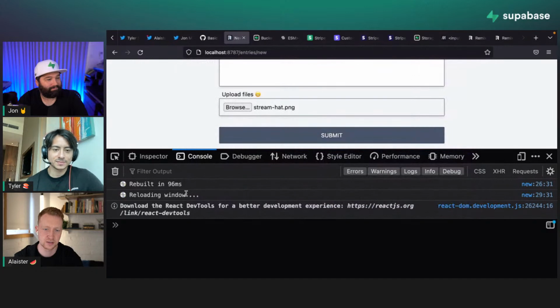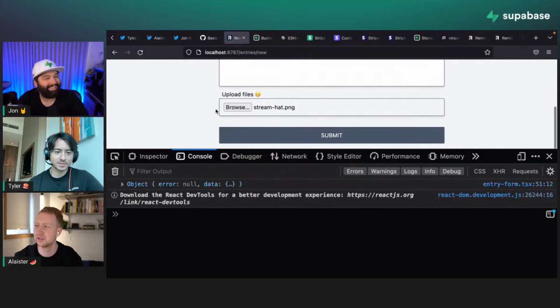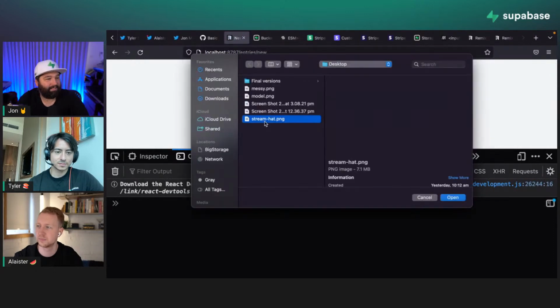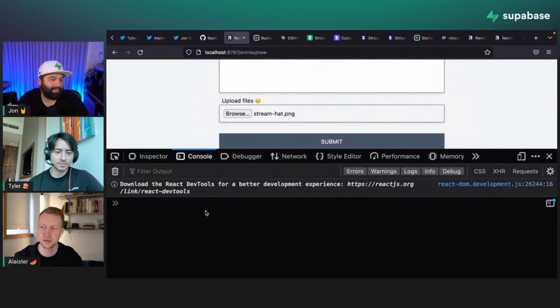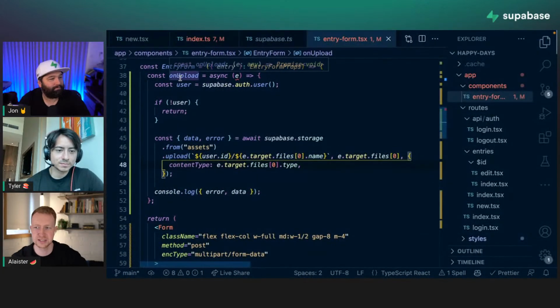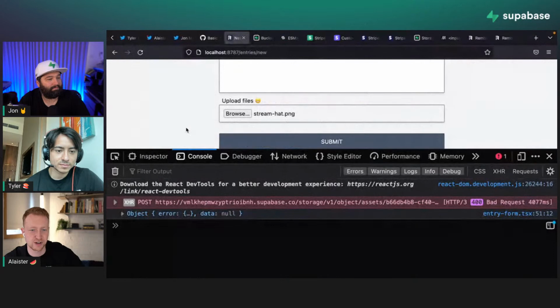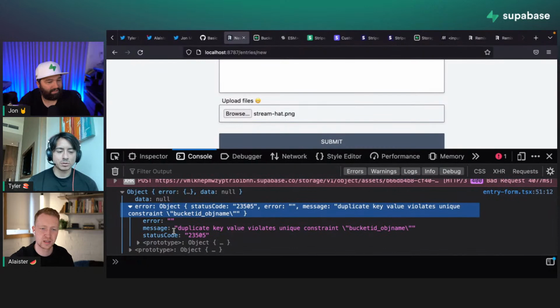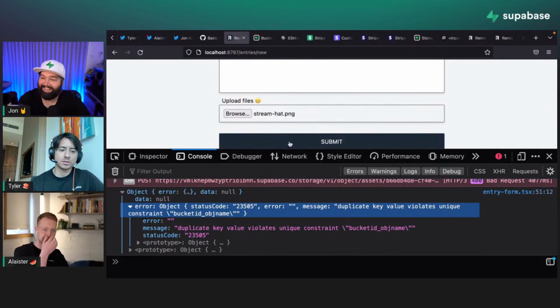Stream hat. Maybe refresh. All right. And stream hat. Oh no, let's pop over to the Supabase file explorer. Oh, it did come through. We've got duplicate key. Value violates unique constraint. Oh, right. We're uploading the same stream hat, the same file to the same bucket, to the same bucket, same path.